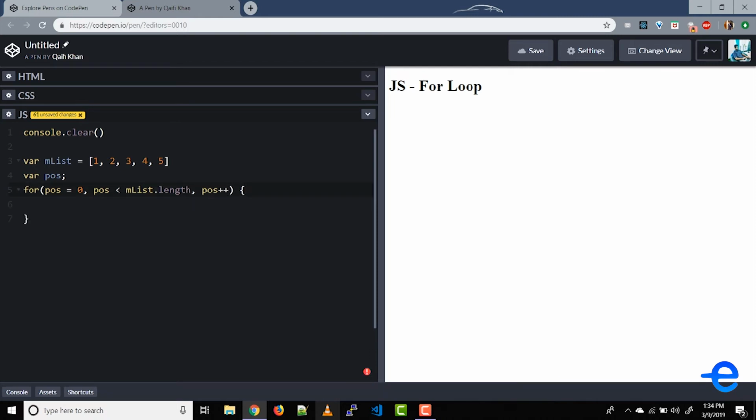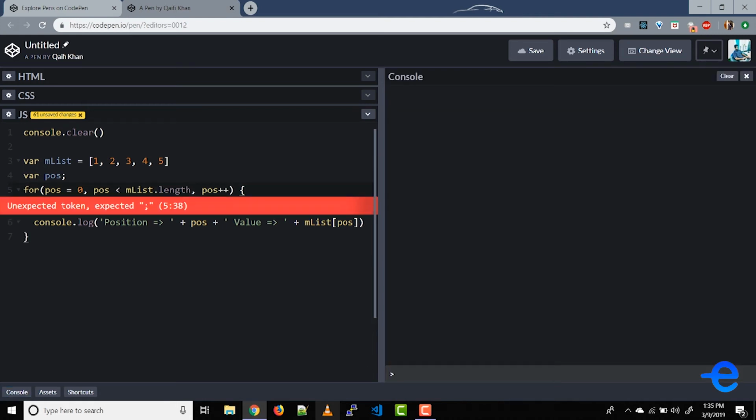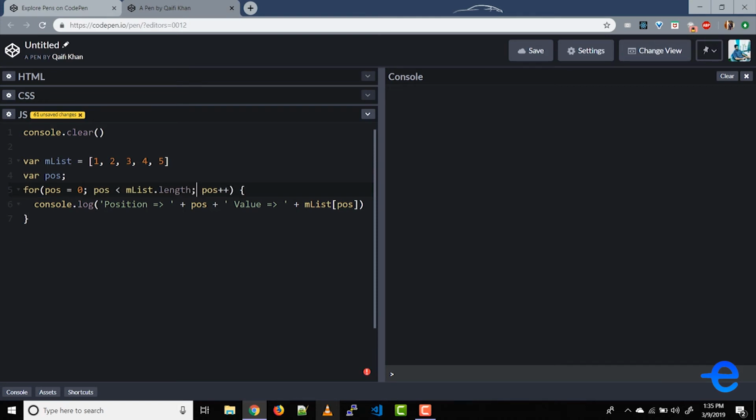Alright, so let's just print our values and the current position. So "position is", pos, and then the value in the list is myList at position. Let's bring up the console. Oh, sorry. We have to use semicolon, not comma.